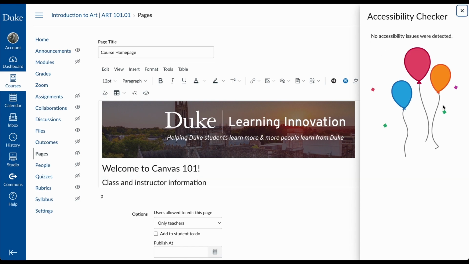There are a number of other accessibility issues this checker will flag, but I'm just showing a couple of examples today. Please also note that this accessibility checker will not catch everything, so it is good practice to do an additional review of your materials for accessibility issues. Once you've fixed all the issues identified by the checker, it will show you some balloons to celebrate.